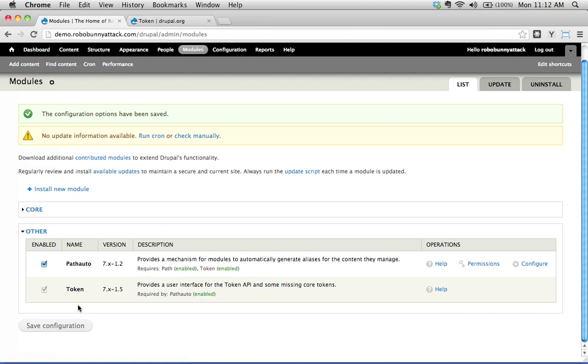Let's collapse this. Okay, we'll see that that's been done. Why is token grayed out? Why do you think token is grayed out? Yeah, because path auto depends on token, okay? And you can't disable token unless you disable path auto first, and then you can disable token afterwards. But these are installed. We've just installed our first modules.